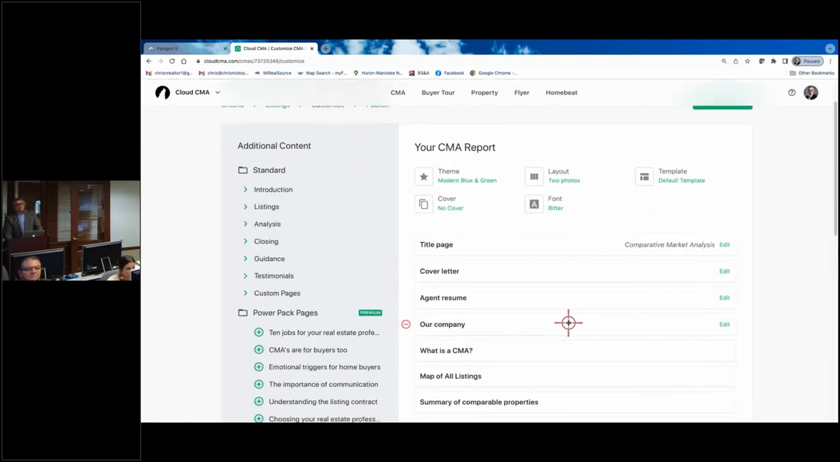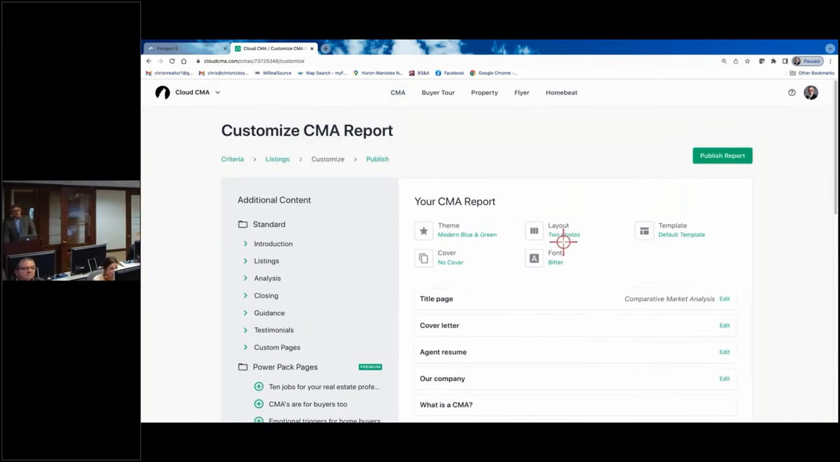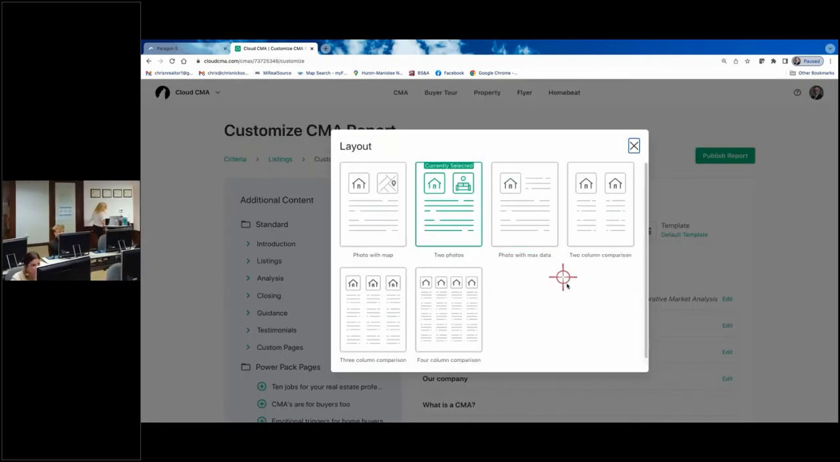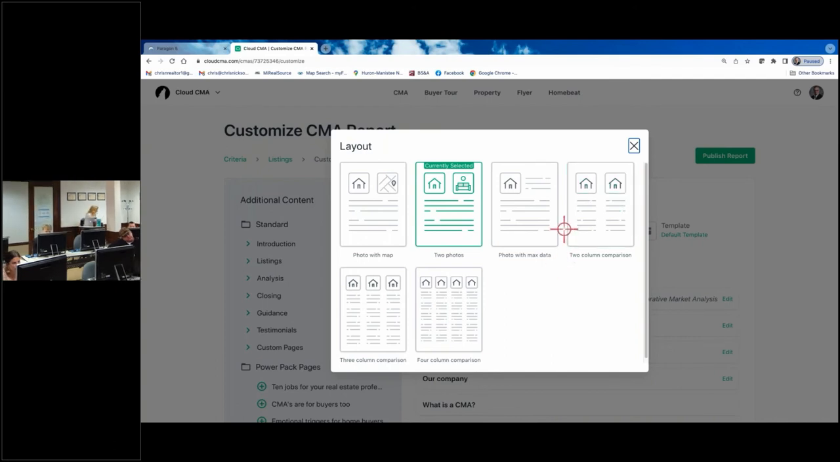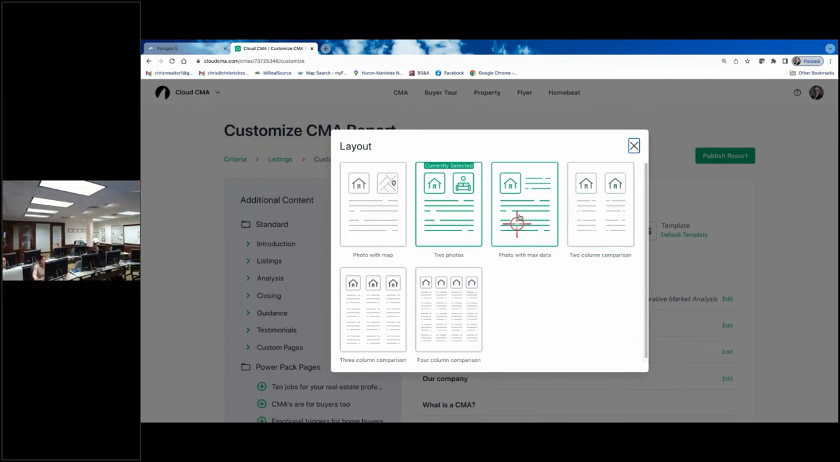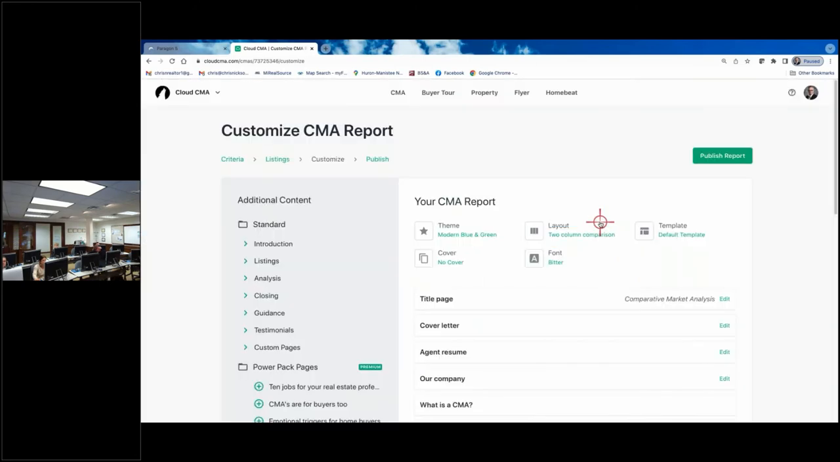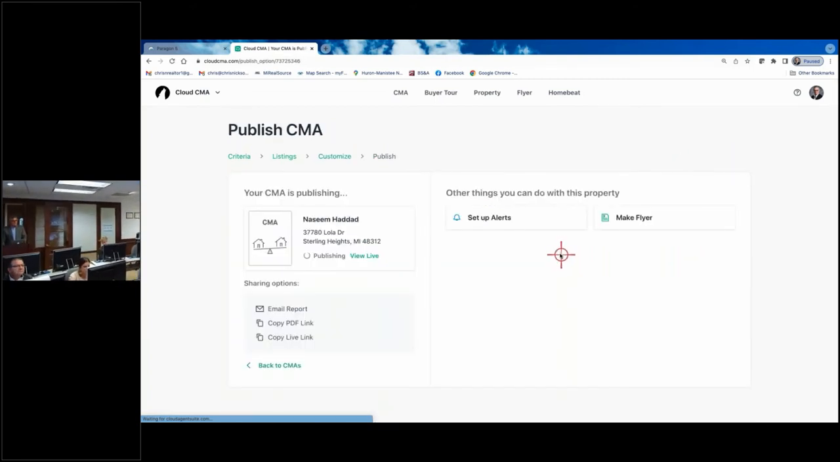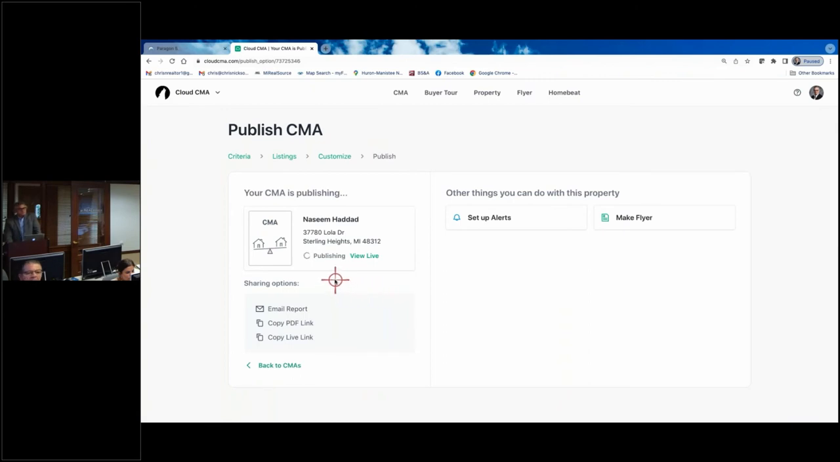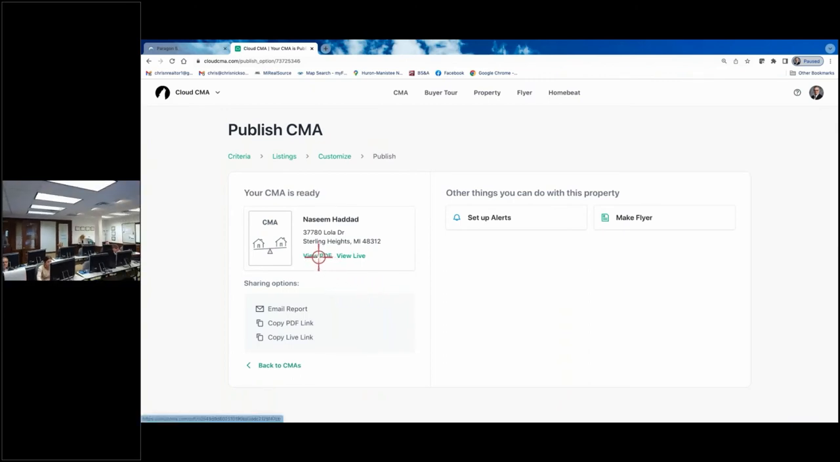And here's your report. It starts out the same way. Out here in the layout, I'm going to go pretty quickly through these so you can see. I don't mess around photo with the max data because it's just non-information about the home when they're all pretty similar. The two-column comparison, and you almost have to see what it looks like. So I'm just going to select two-column comparison, go to publish report. And so you can see actually I want to take the time so you can actually see what this looks like with the two-column comparison. I don't mind the two-column comparison.